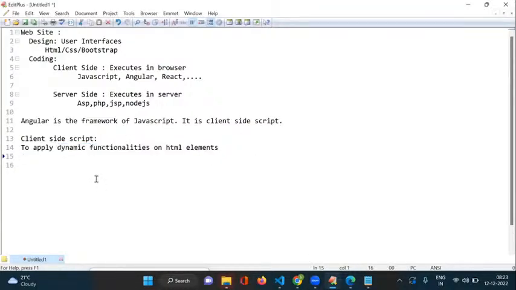Second point, why we are using client-side scripts: to validate input controls. Input controls are nothing but text box, button, radio button. These are all controls we have. So you want to validate them. For example, the text box is empty and you want to present an error message, or the password and retype password are not matching, so then you want to display one error message. Then also we take the support of JavaScript.